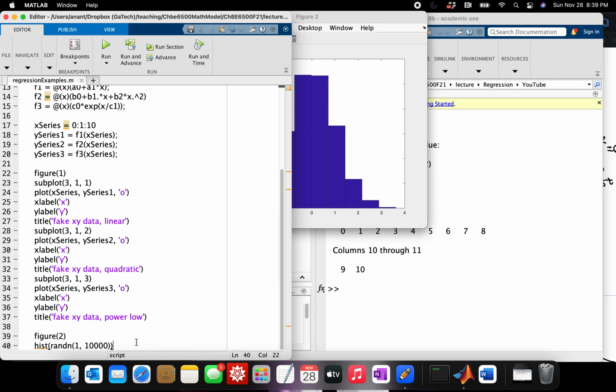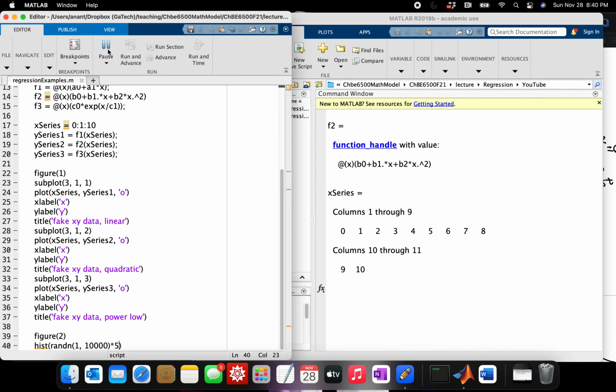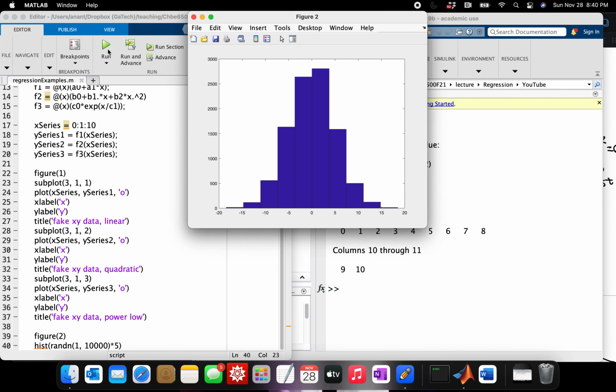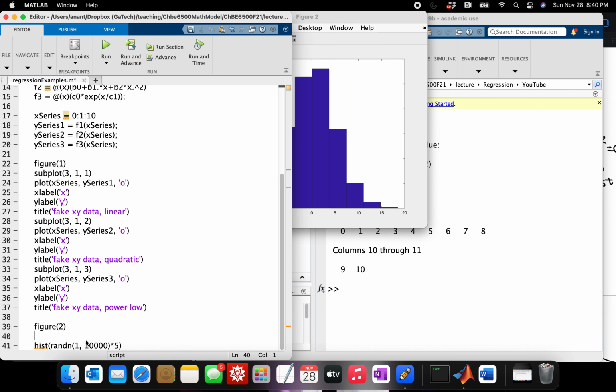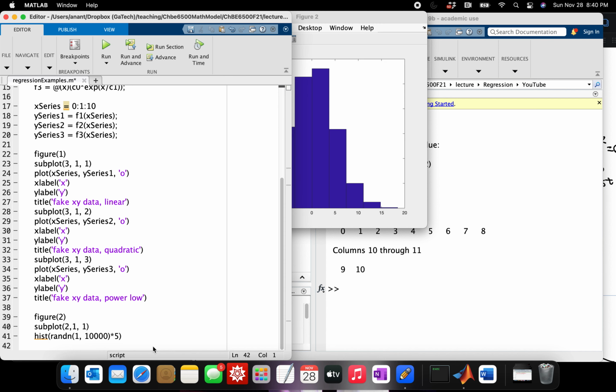If we want to expand the standard deviation, we just need to scale. So for example, if I multiply by 5, then I get the same distribution, but it's wider. You can see that the standard deviation is now 5. So one thing I want to warn you against, I'll show you in a minute. People will often use the rand function to generate noise.